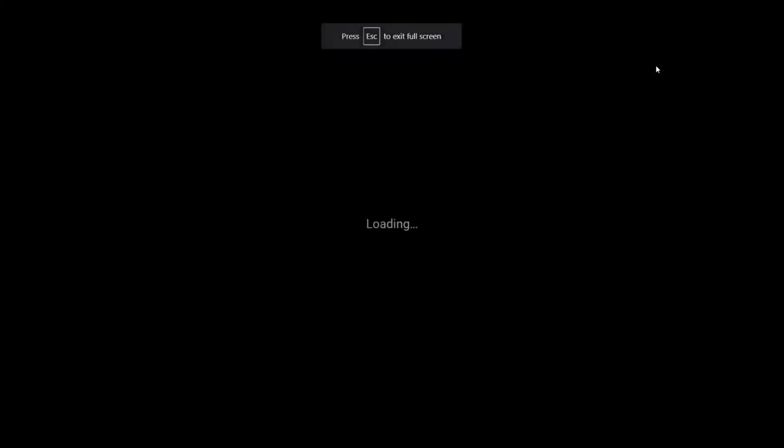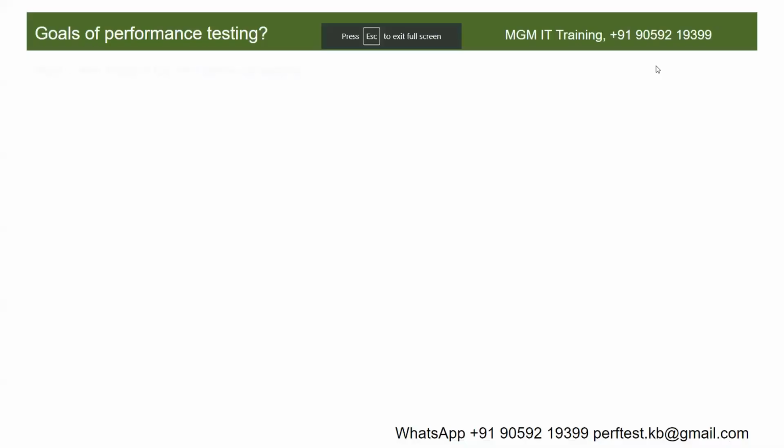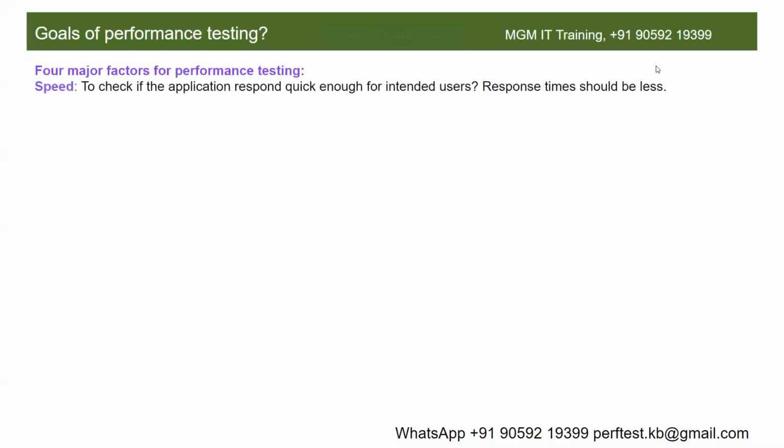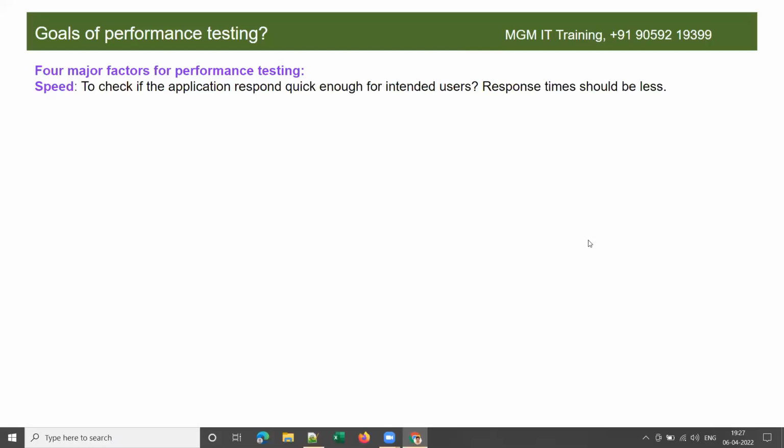So the first one is speed. Speed means nothing but the response time of the application. We discussed that already. What is meant by response time, isn't it? What is response time, by the way? Santosh?